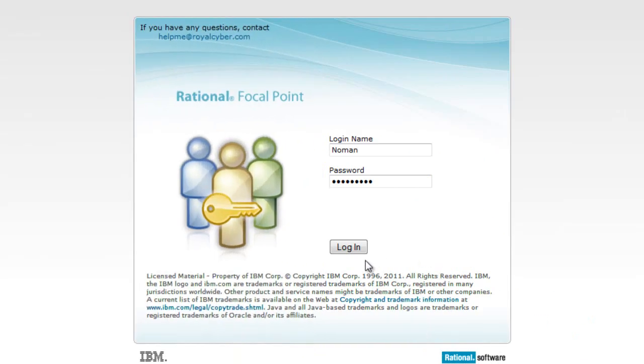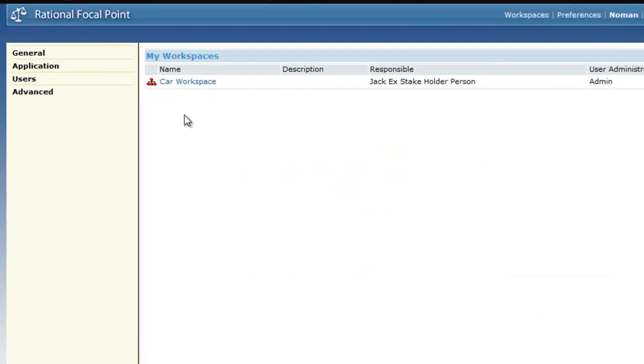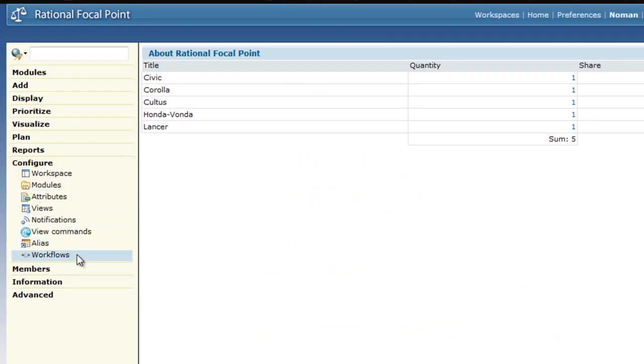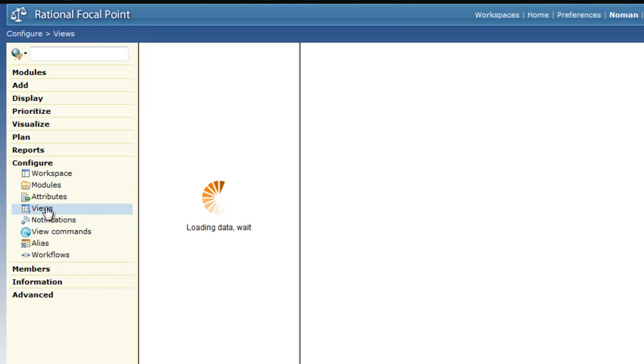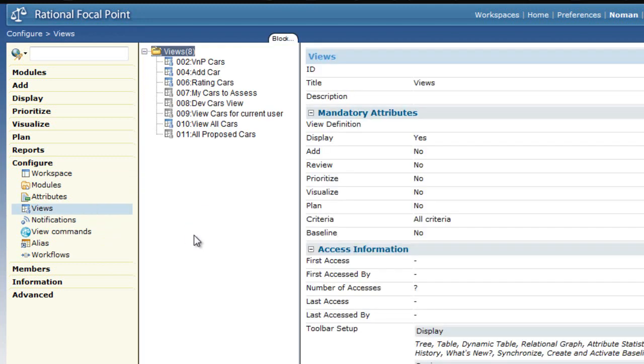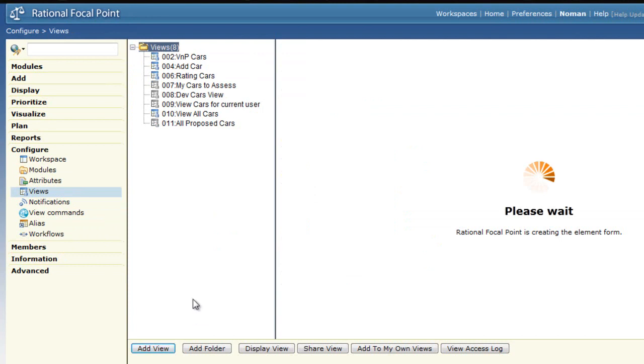We will log in as Workspace Administrator again, and by going to the workspace we'll create a new view for Richard. To do so, we would go to Configure and then choose View. Here we see the listing of other views which are already allocated to different categories within members. To create a new view, I'll press the Add View button.